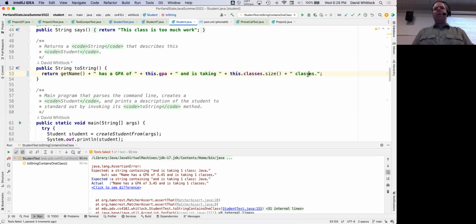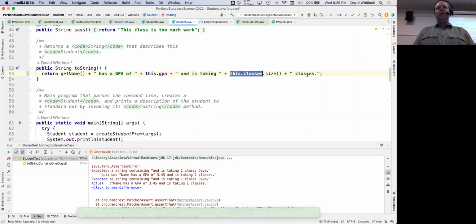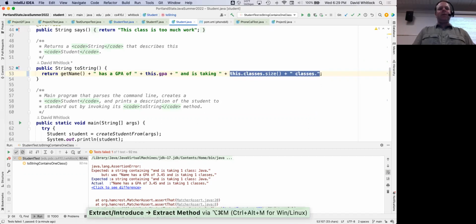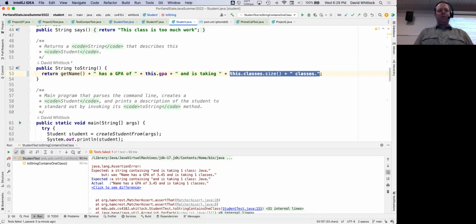Okay, has a GPA of this and is taking that many classes. So now things are getting a little more confusing. I've got to add some logic here, right? I've got to have it say one class when there's one class, and say 0 classes every place else. Okay, so let's see here. I am going to put this into its own method because it's going to get a little complex here. So I'm going to say, yes, I want to extract a method.